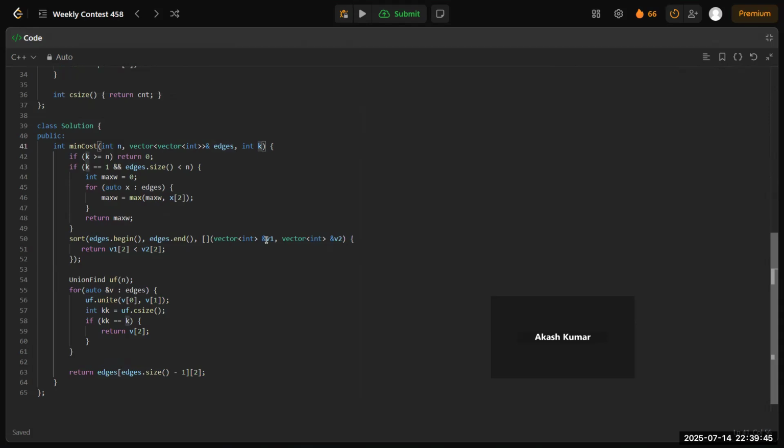So k can be equal to n. That is only possible when all the edges are removed, and that is in favor of our answer also, because when all edges are removed, the cost of any component will be zero. So we return zero. There is one check I have added.